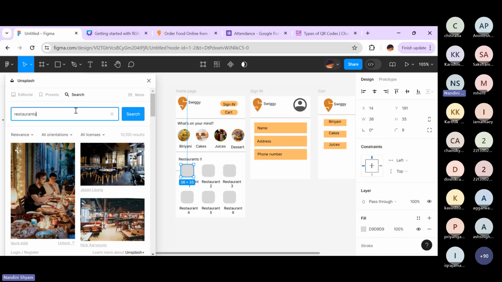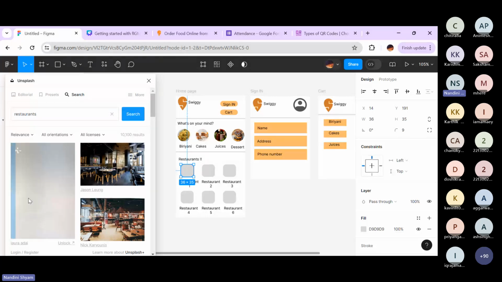Just click restaurants and you get so many options. I'm just taking random images. You can go for highly specific prompts like Chinese restaurant, American restaurant, and it will give you results accordingly. Otherwise, you can just go for random images. You don't have an issue there. I'm just using all the images I see on the screen right now.